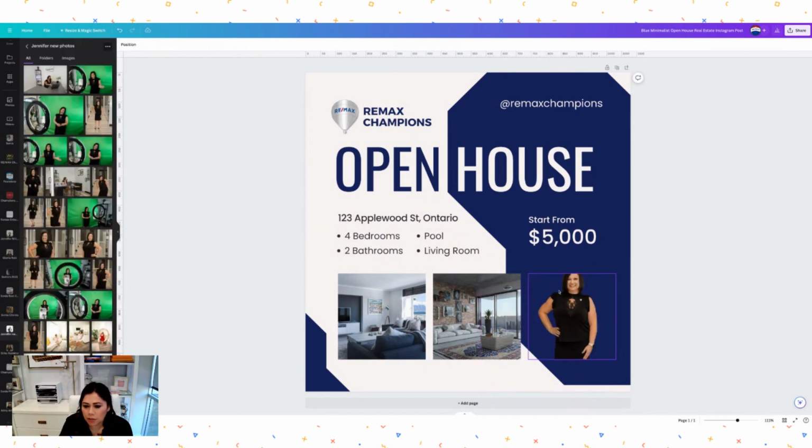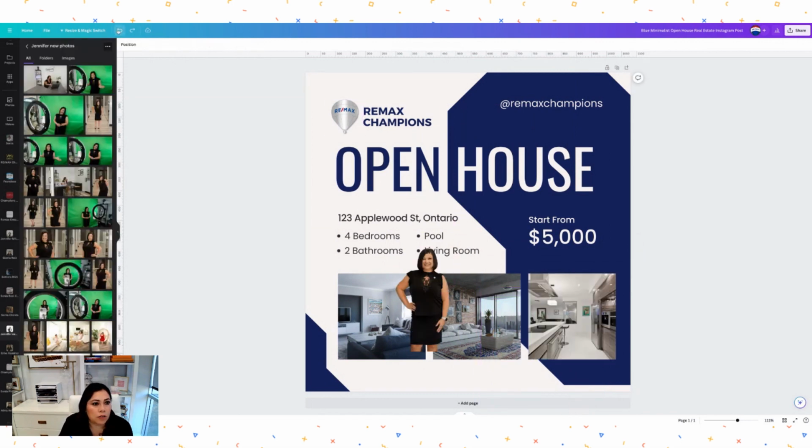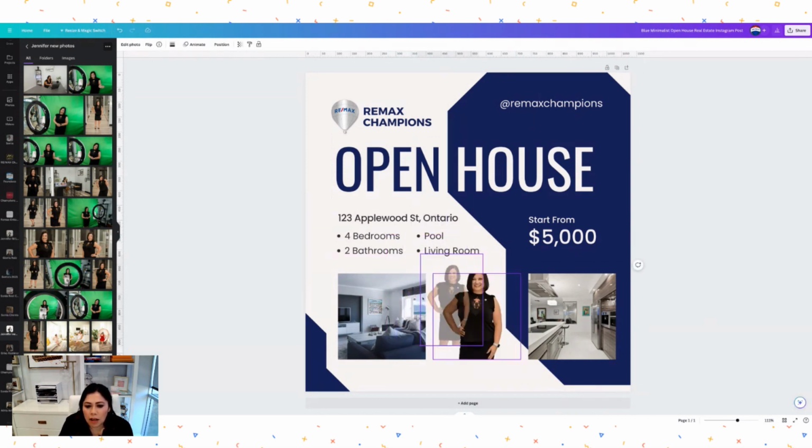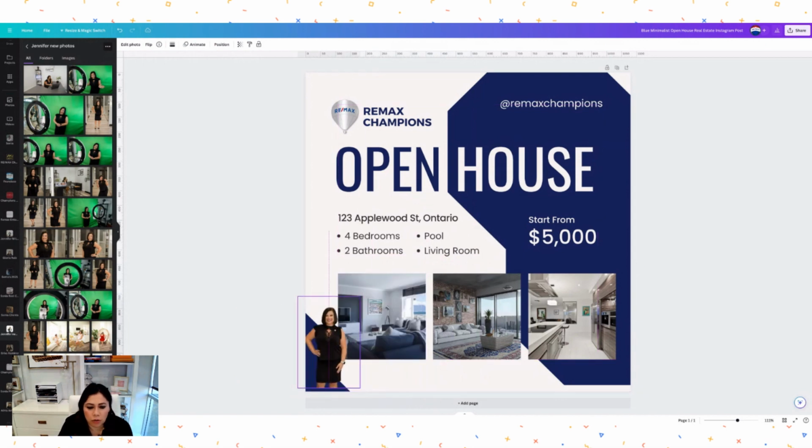So again, I'm going to drag from the white dots and put her wherever I want her to be. So that's not where I want her. Hold on a second. Let me make her smaller, so I can put her here in the corner. And then maybe add her information here.